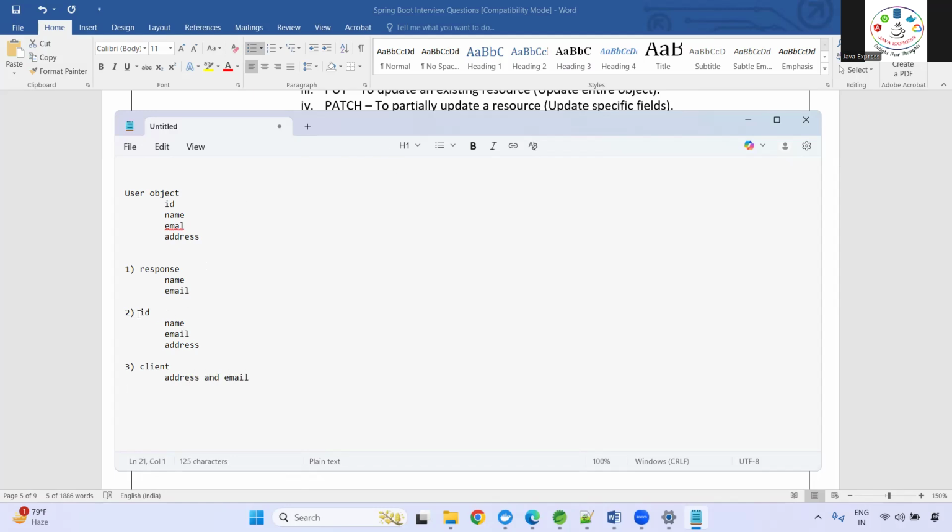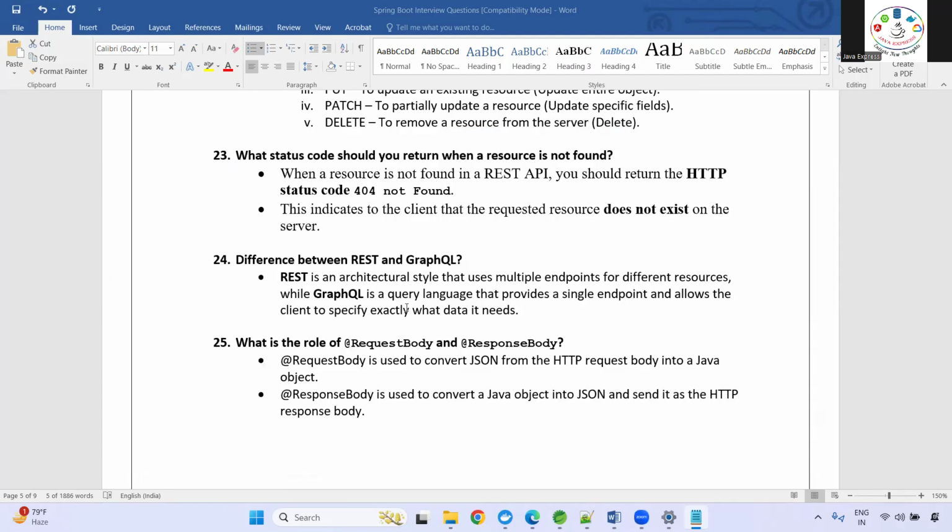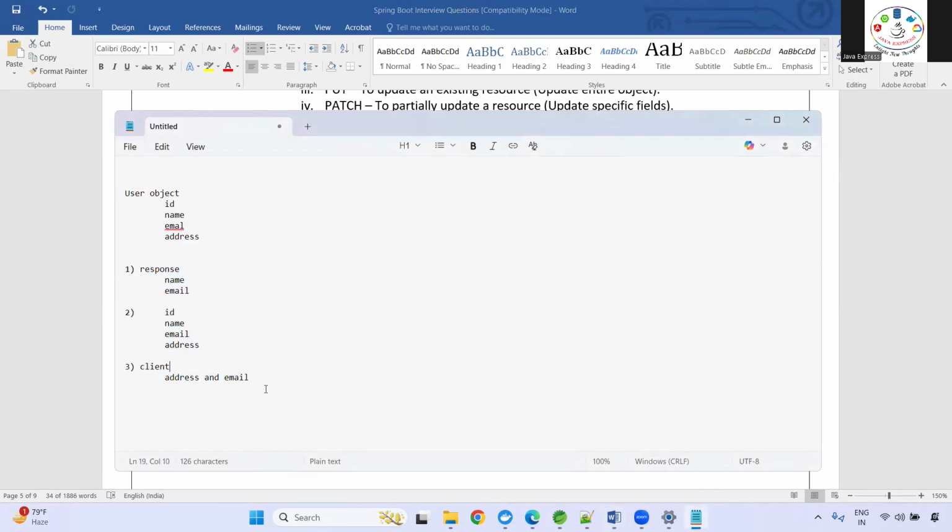If you have this kind of requirement in REST, we need to create multiple endpoints: this is one endpoint, this is one endpoint, this is one endpoint. But GraphQL solves this problem for us. If you use the GraphQL query language, there is a single endpoint, and it allows the client to specify exactly what data it requires. You provide as input which variables you want. That is how GraphQL works.